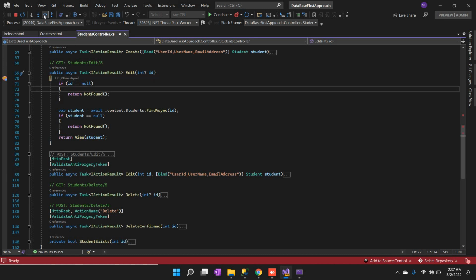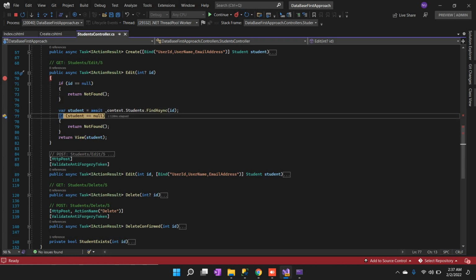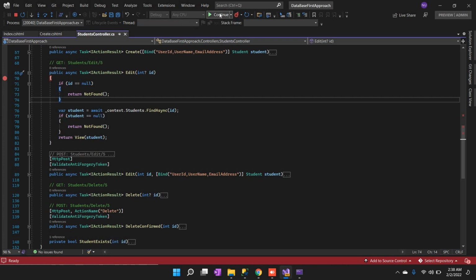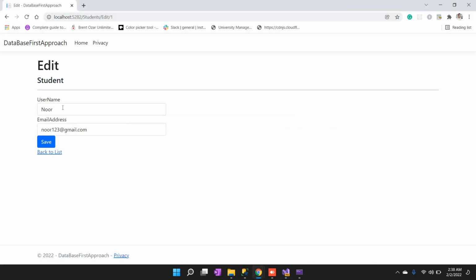Okay, this line will search for the student with ID 1. So we have got the student for ID 1 and it is Nuruddin, sorry, it's the email and it is the name, and we are returning the student to the view. Okay, continue. Here we can see that the username is Nur. Now I want to change the username to Nuruddin 2 and the email to 4.